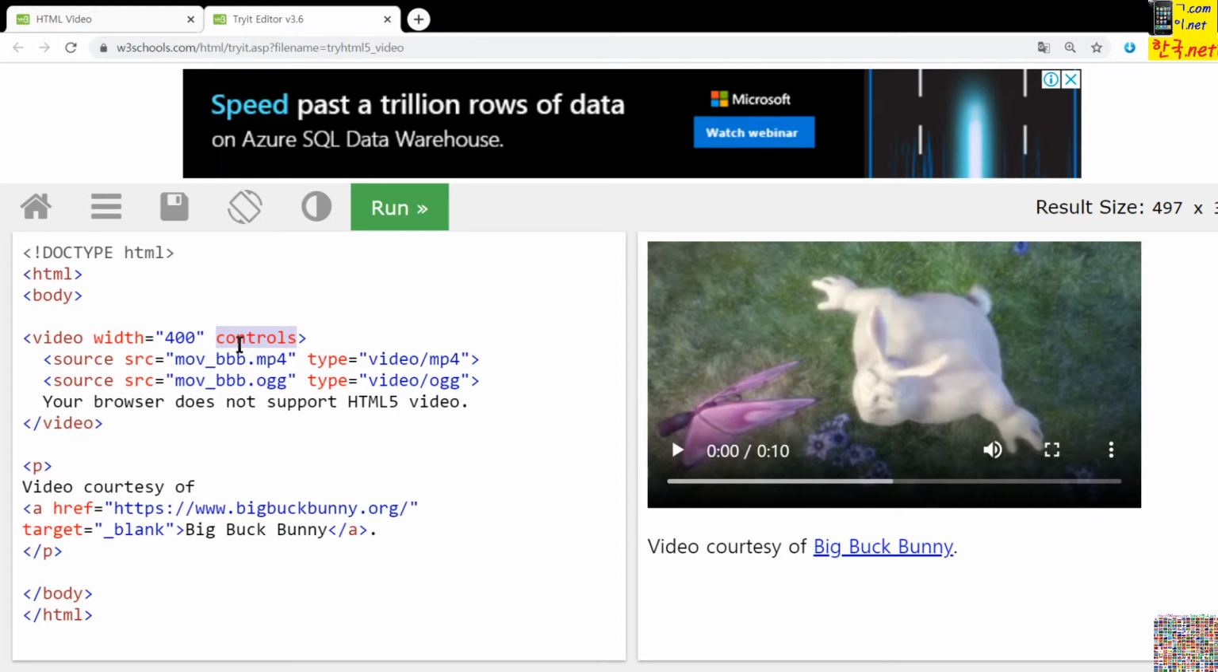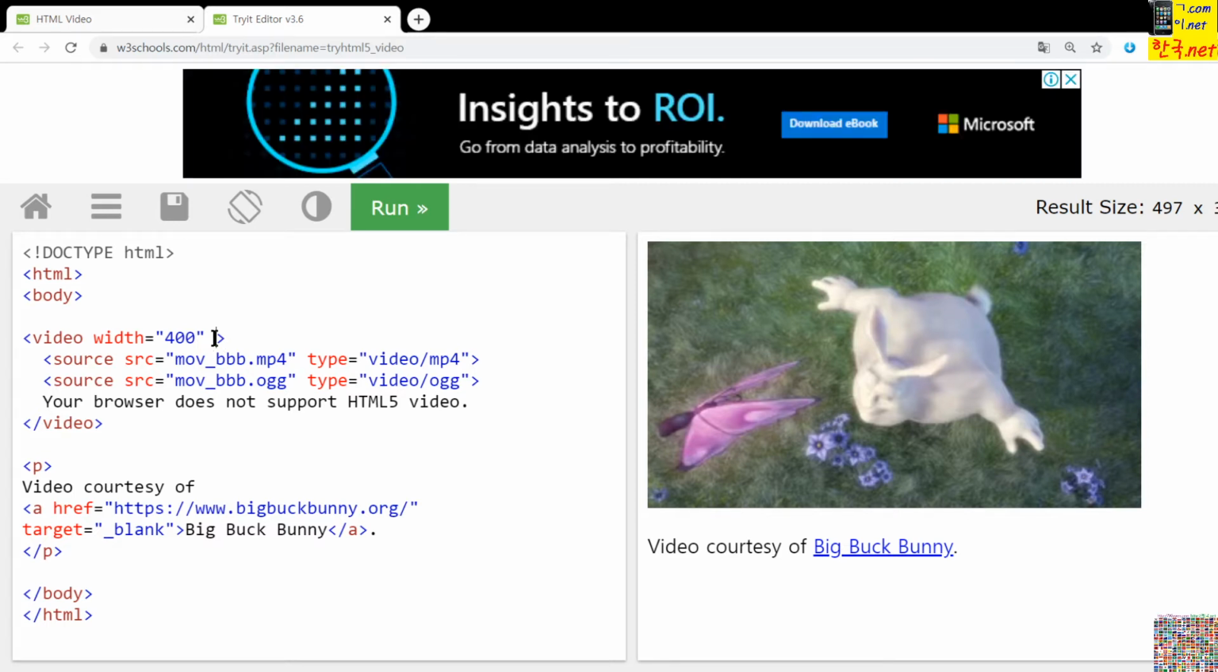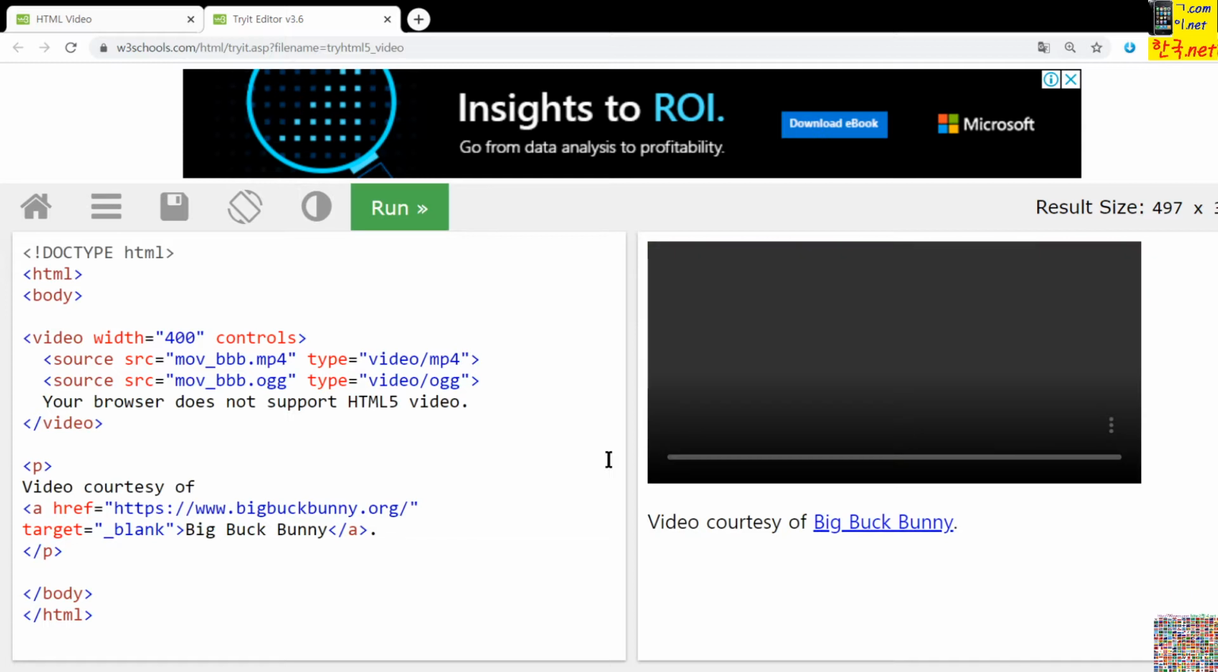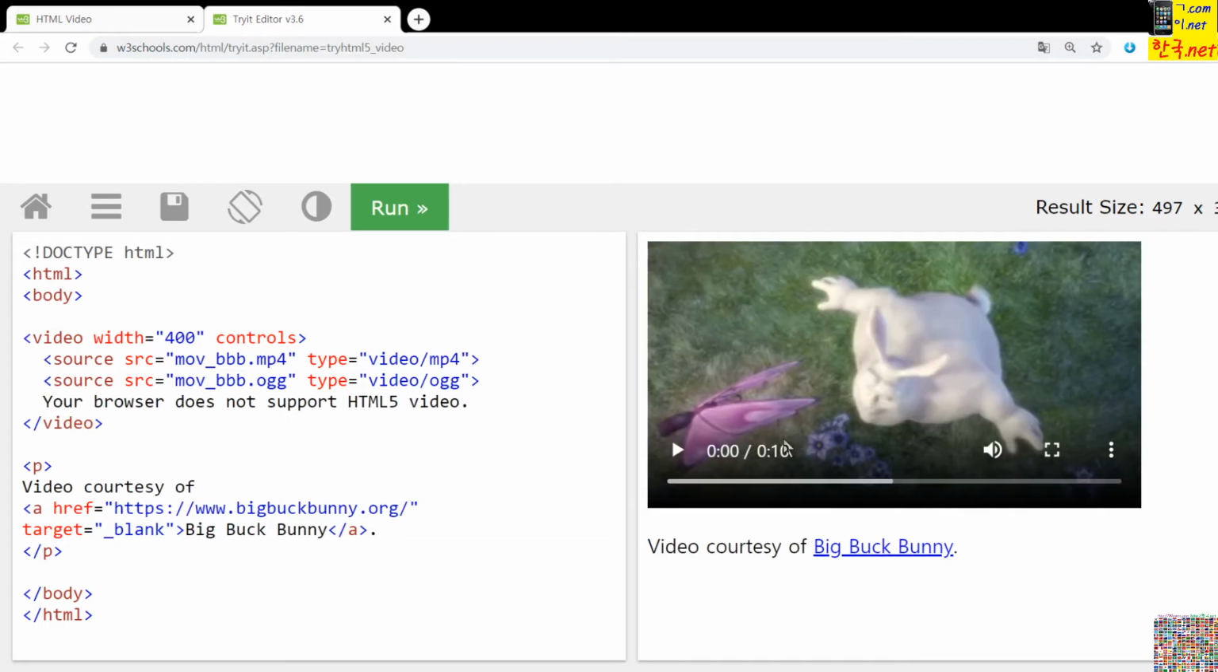And if we remove this one, then we cannot see that control button here. Thus I'll put it in again, controls. I'm sorry, that should be written in English. Controls. Then we can see the control button here. Then we can control the video play and pause.